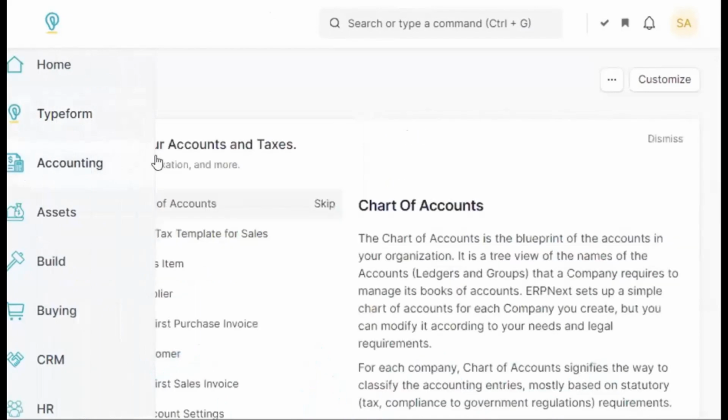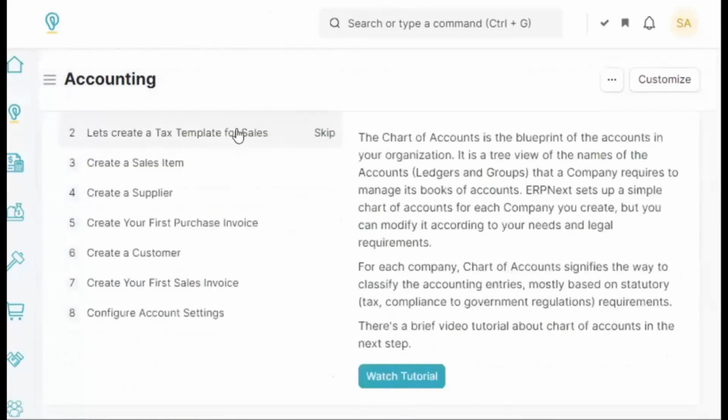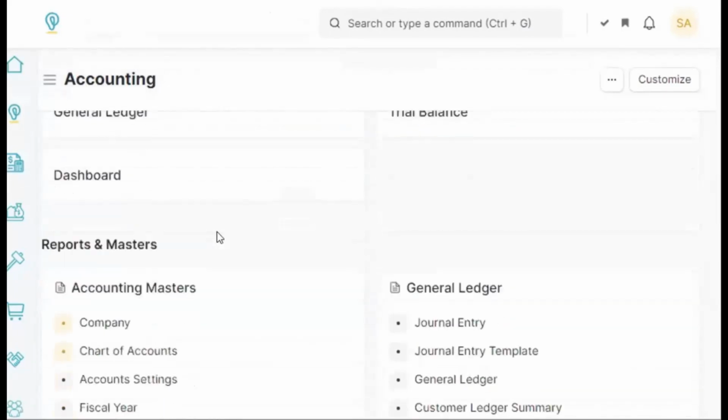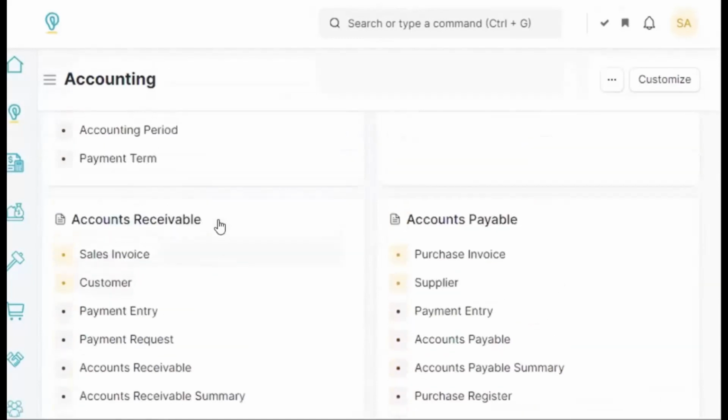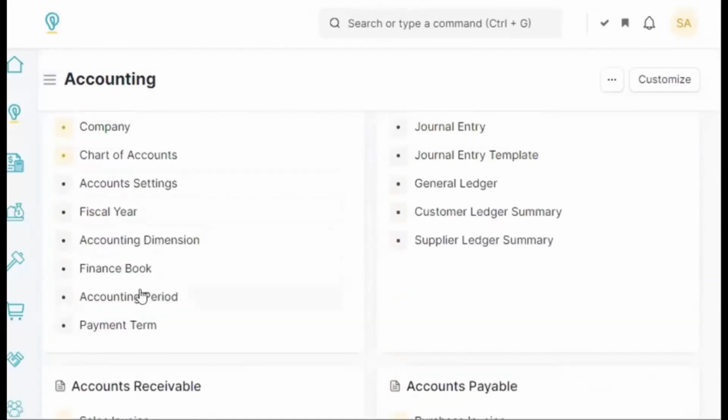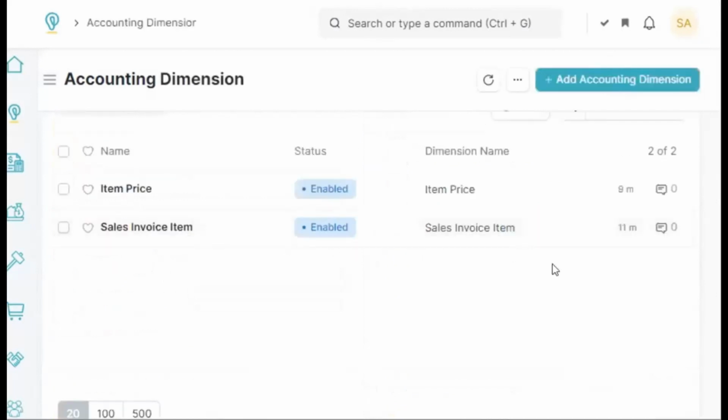Click on the Accounting Master module to access the necessary functions. The Accounting Master dashboard provides a centralized location to manage all accounting-related settings and configurations. To set up your accounting dimensions, click on the Accounting Dimension option. This is where you define additional dimensions to track and analyze your financial data.